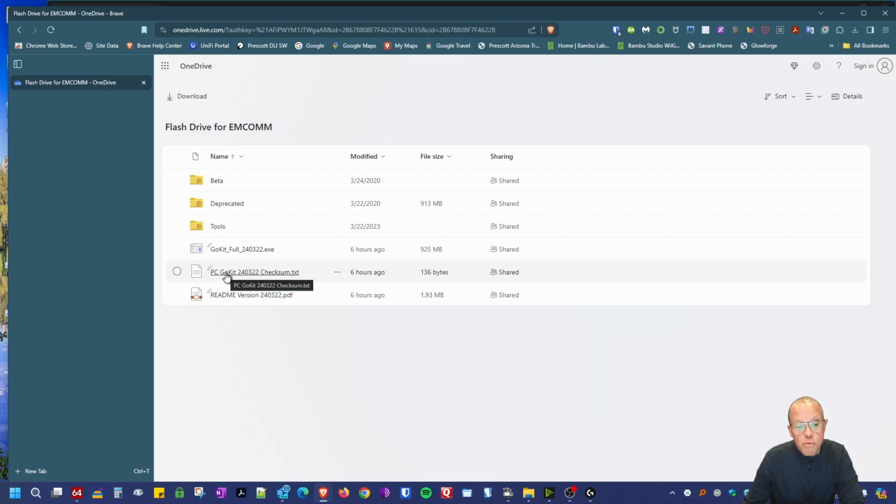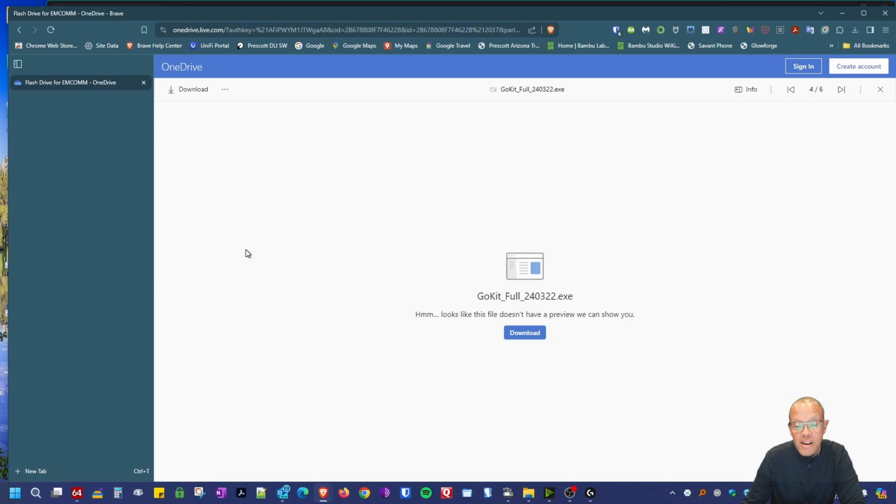If you're having some issues with your file and it looks like it might be corrupted, you can use this checksum to figure out if you got the file correctly or not. I won't walk through how to do that. You can easily Google how to use checksums and then use this data to verify that. And then we've got the GoKit installer here. This is version 24.03.22. It'll be something else the next time it's released, but it will be a date code for when it was released. So we just need to download that by clicking on that link.